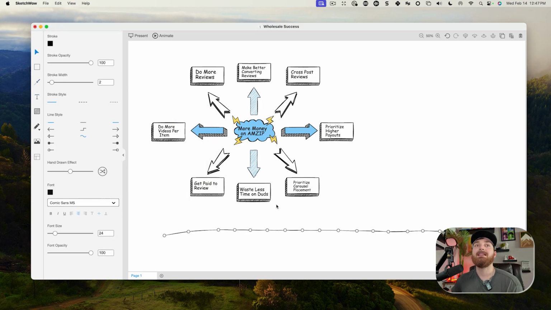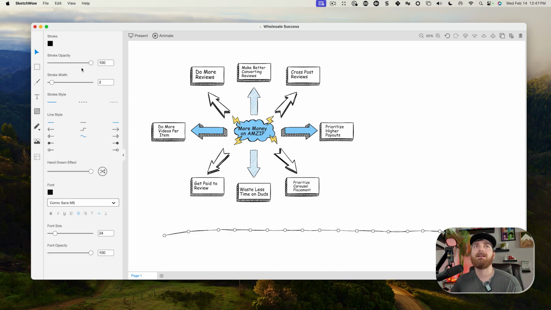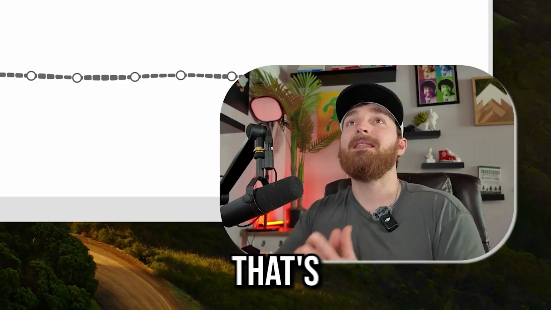So I can do this. And then like I said, you can come in here and tweak it. You can make the lines look more hand-drawn. So it's going to kind of squiggle them up a little bit. You can make them thicker. And you can also make them dashed. You can do a whole bunch of really cool stuff. That's pretty much it, guys.